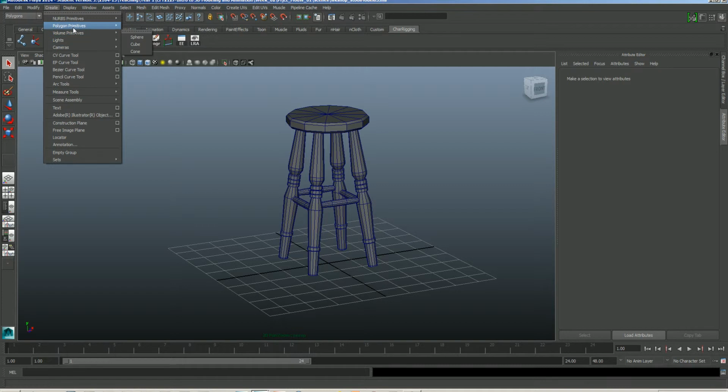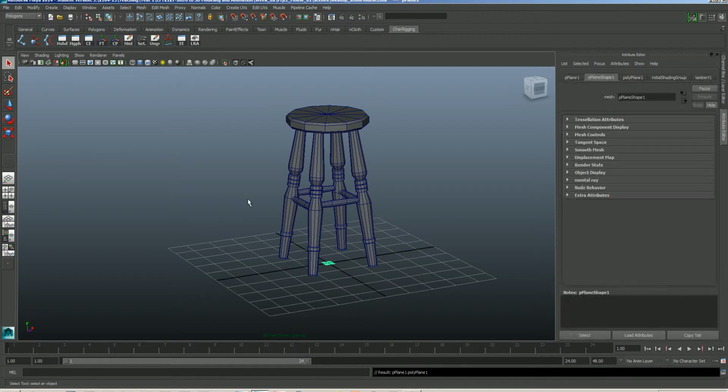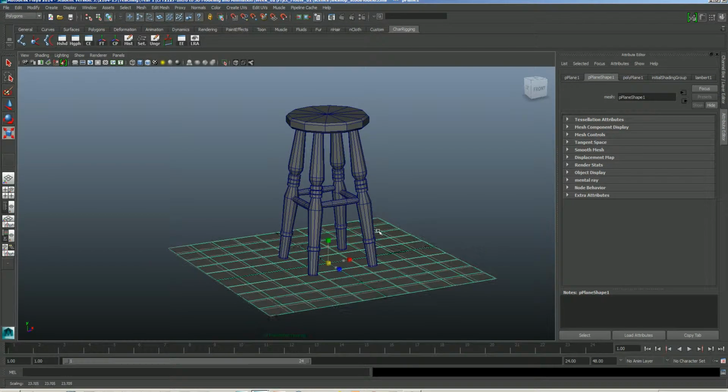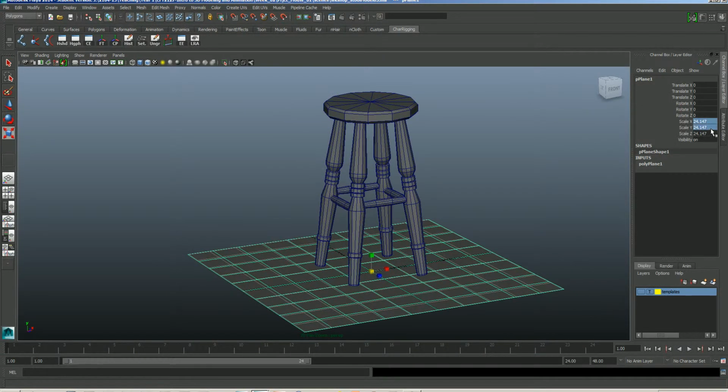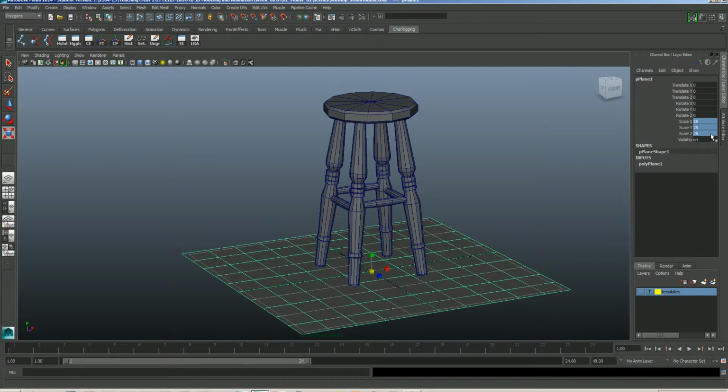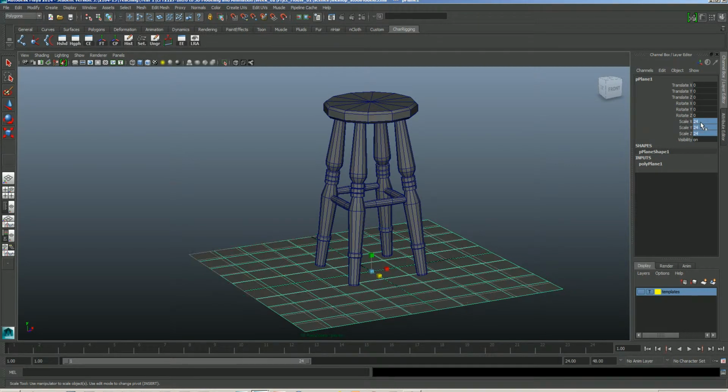What I'll do to make this a bit more obvious is I'm just going to create a polygon primitive, a plane, and go into my scale tool and just scale this up, just big enough so that it covers the stool area.